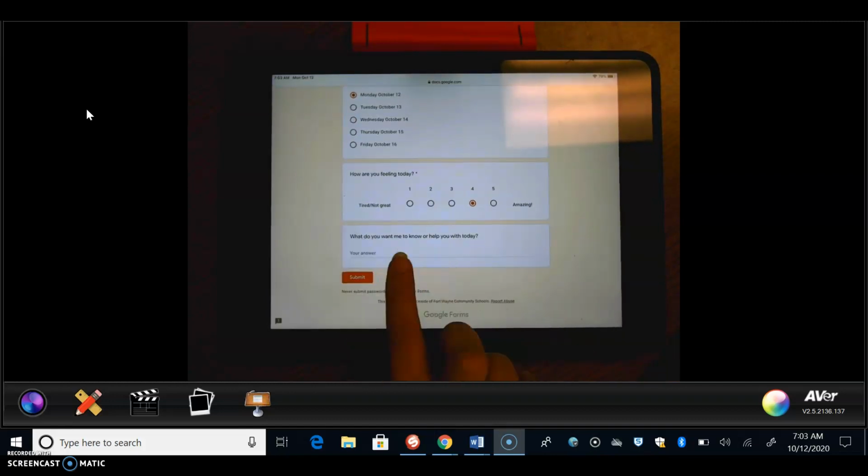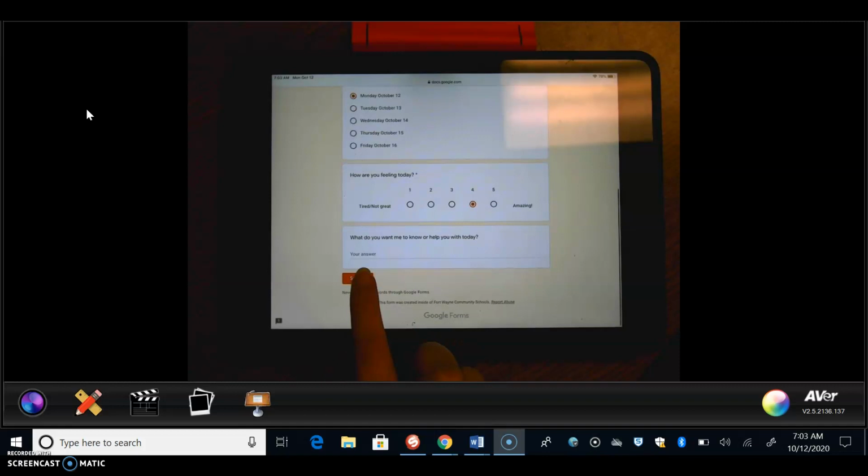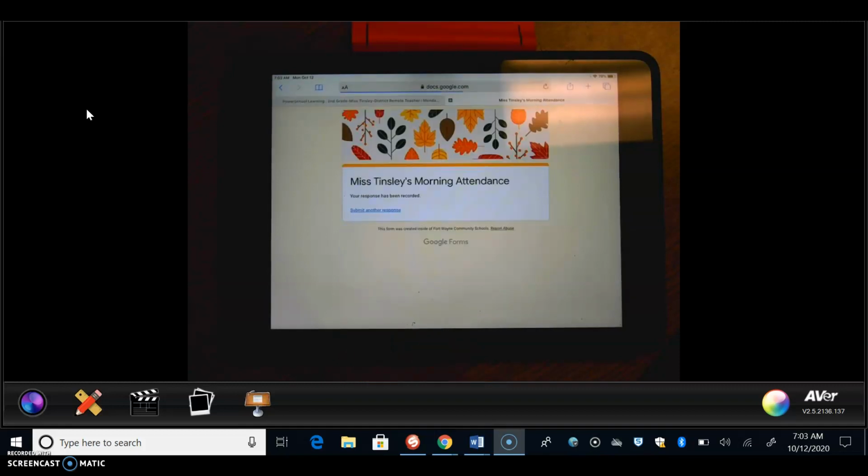You do not need to do this one. This is just if there is something you want me to know or to help you with. And then you will just press this little orange button at the bottom that says submit. So I'm going to press submit, and then your response has been recorded.